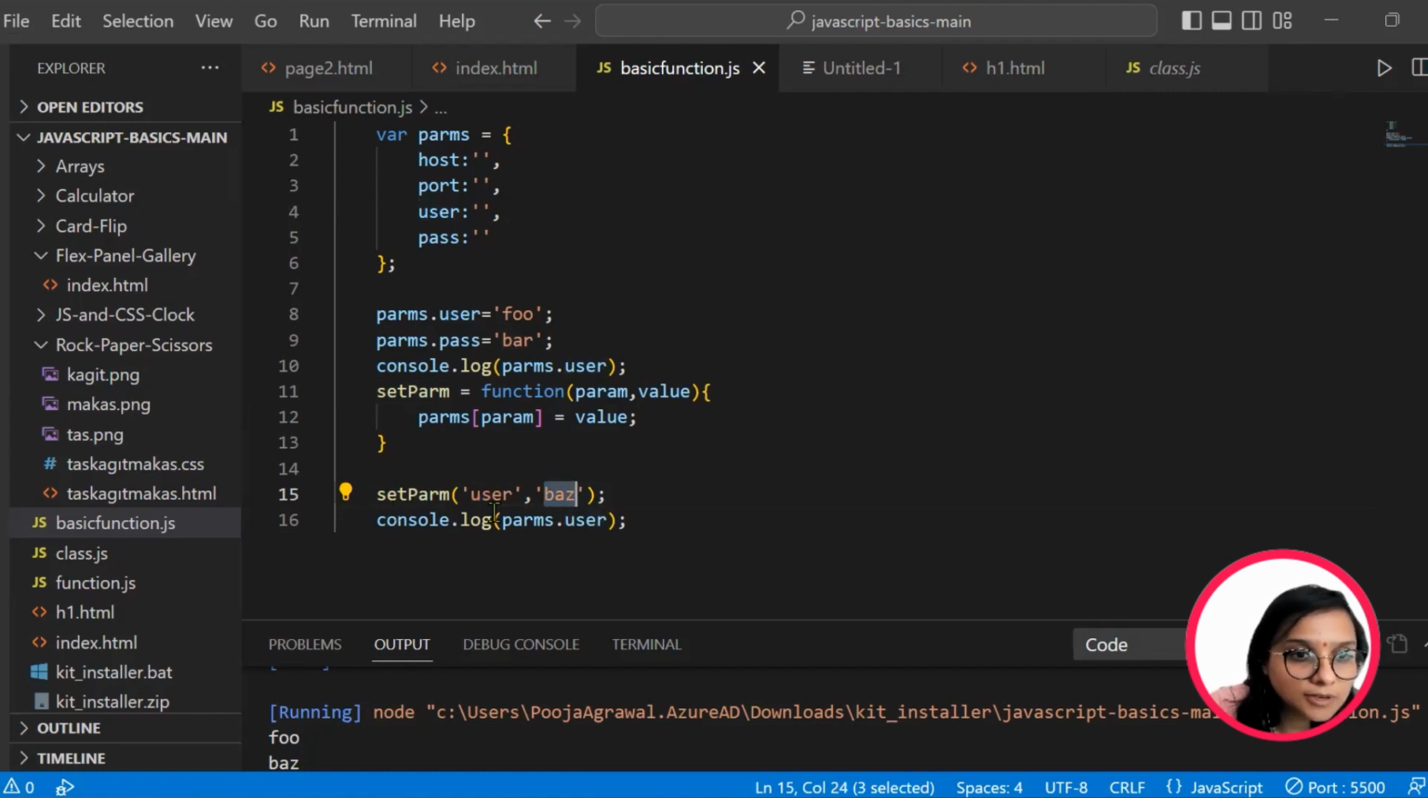As we go into the function body, initially this value will be set to bars. If you see, bars is the second parameter. So for the second parameter, where we are saying console.log params.user, the value of my user property will become bars. So we've created a simple basic function.